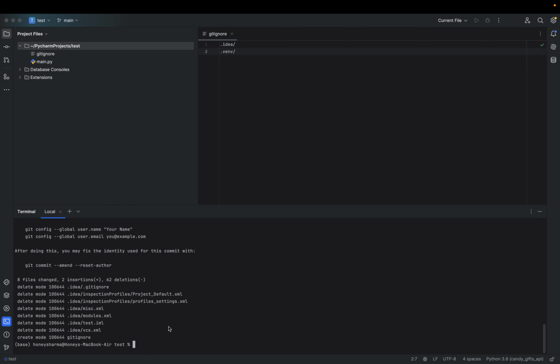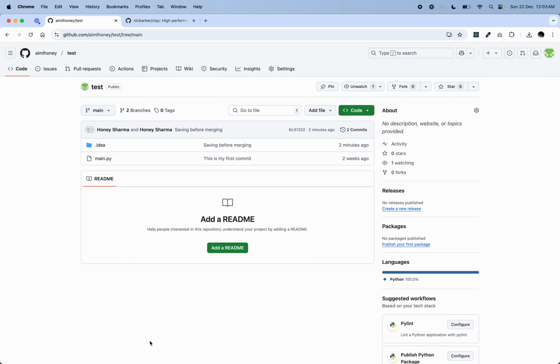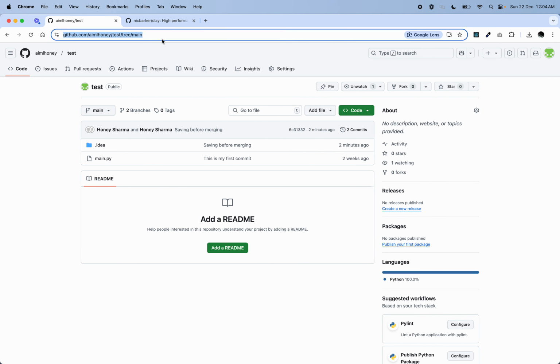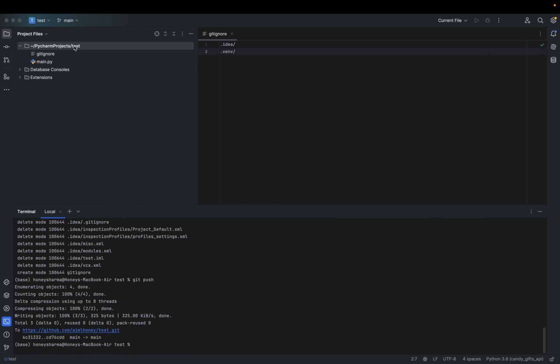So you can see we have deleted those nodes. Now git push. Now in main, if you refresh the page here, we have a git ignore file and the main .py. The .idea folder is gone, and even here you can see, if it's being created, it won't be added.